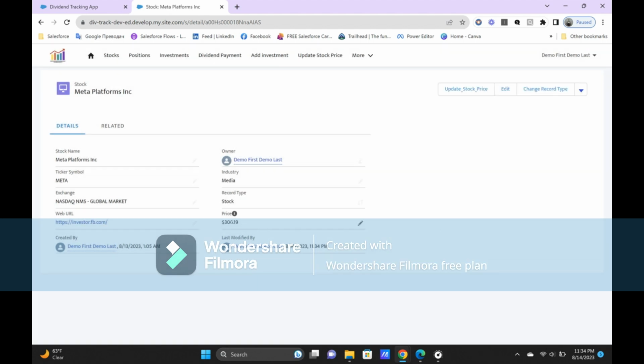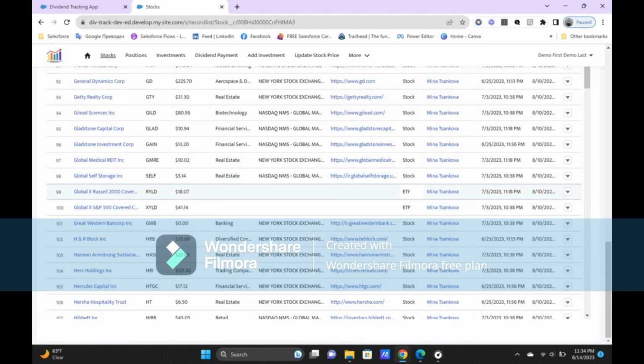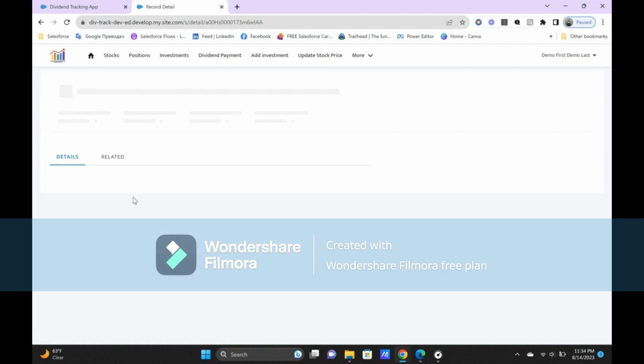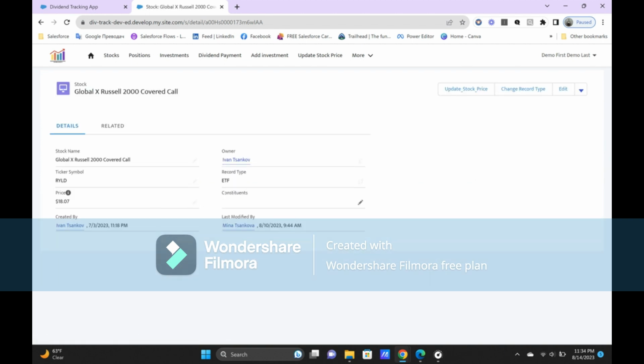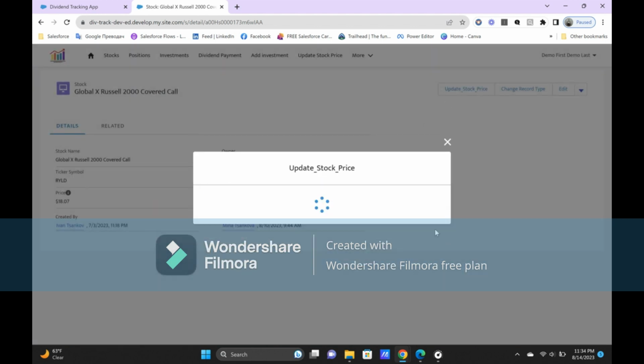I will show you one more time for another one. This time it will be ETF type. You can see that it works for both stocks and ETFs. The ETF name, as you can see, the price is 18.7, and once you update the stock price, it changes to 17.90. Now you have the current price.